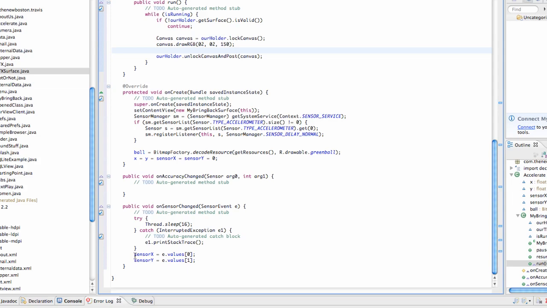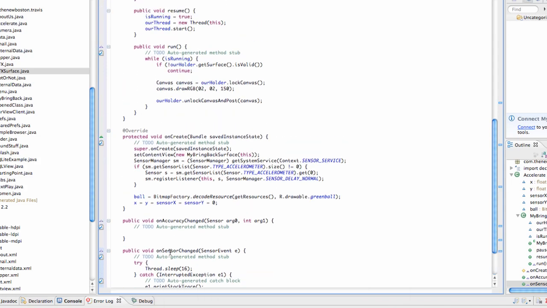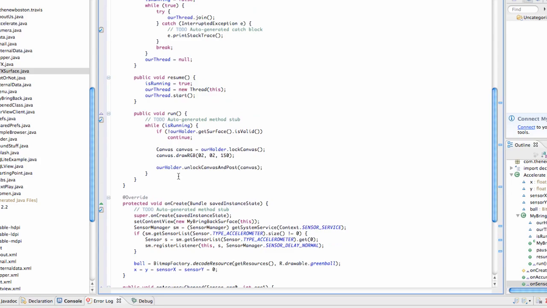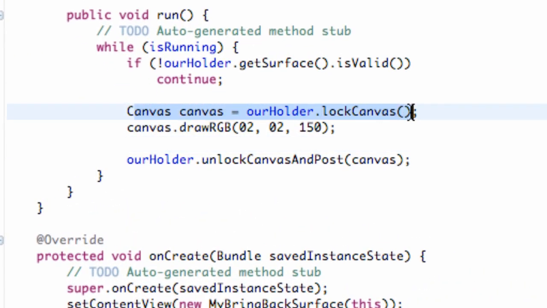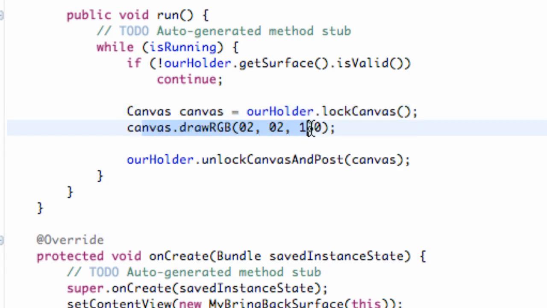We're going to do in this tutorial, we're basically going to check if our sensor is updating, if we're getting these values, and all that good stuff. So we're going to scroll up to my bringback class here, and in the run method, this is where we created our canvas, and we created the background of the canvas. And we're going to just draw our ball to the screen, or to our canvas, I should say, when it's unlocked.